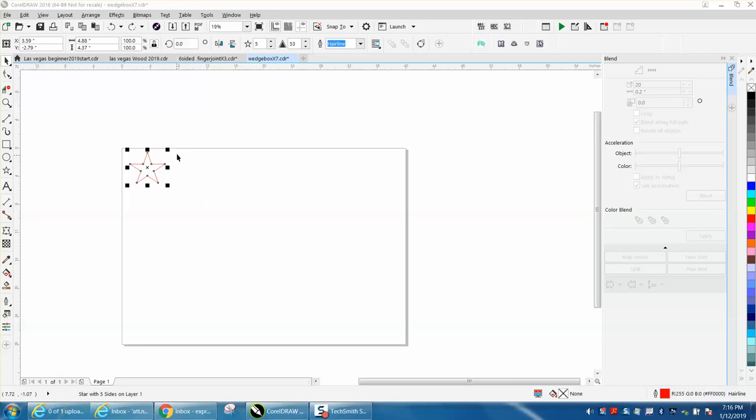I just made a video that explained the difference between the duplicate key and the contour key. There are two different ways you can do something, and I'm going to do it again. I'm going to use the duplicate key versus the blend tool.